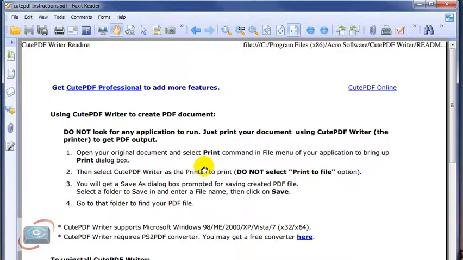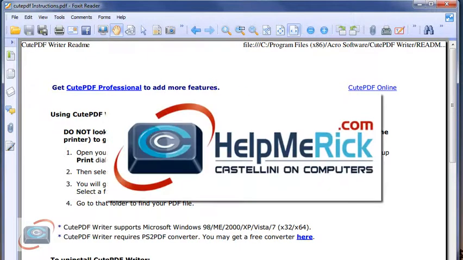So you can create a usable, very small file PDF from anything that you would normally print. You can create a digital version of that document.